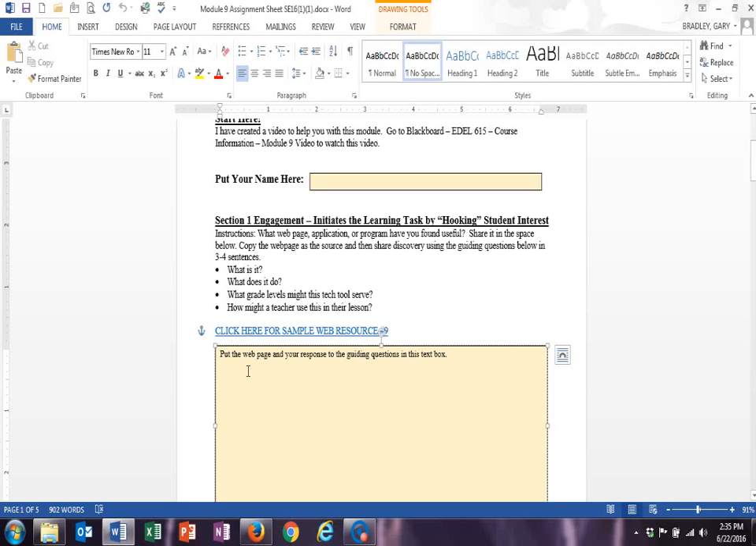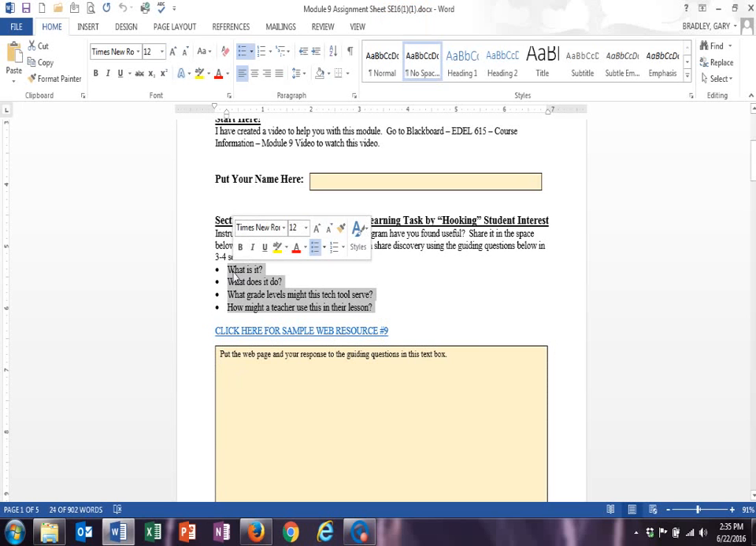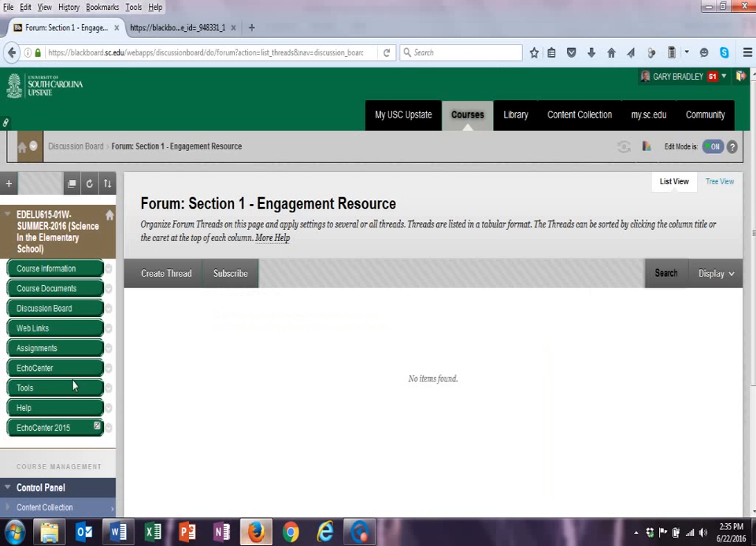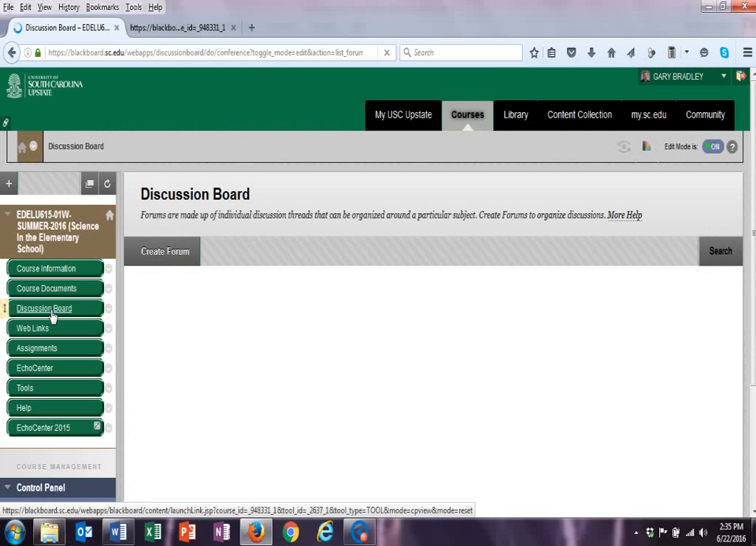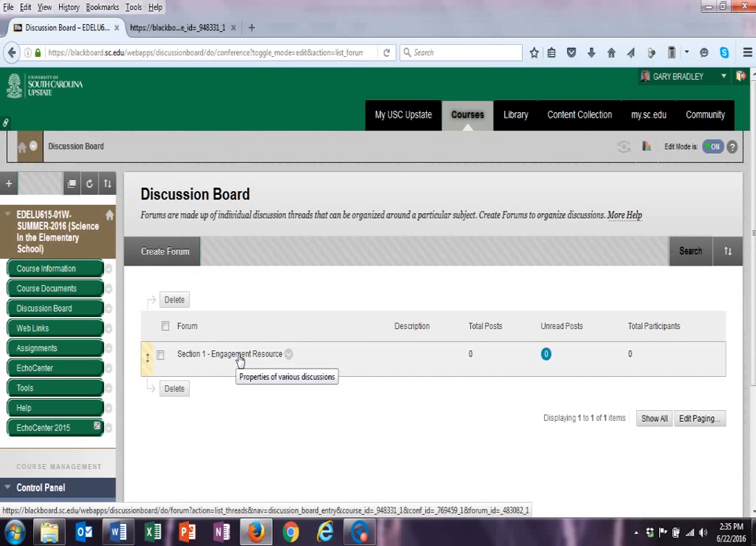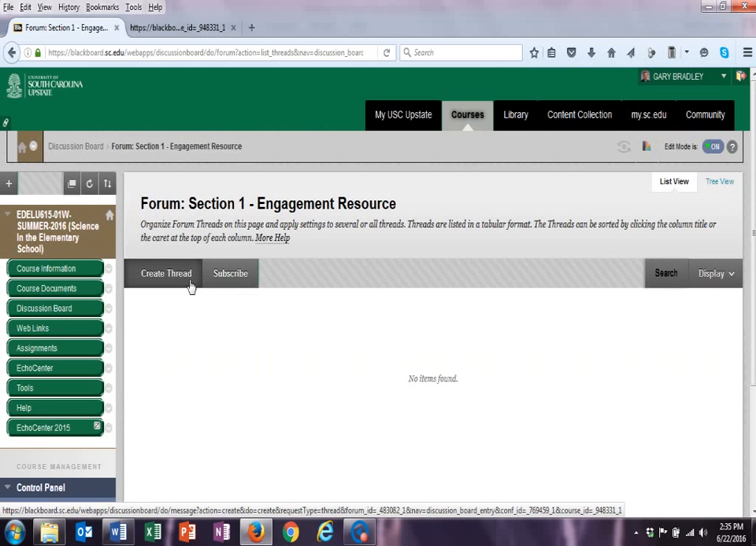It can be a resource for students or for elementary teachers, either way. And then include something of an explanation. Use these guiding questions here to help you form that explanation. Once you have that explanation and your web resource, please put that over in the discussion board. Go to Blackboard, go to the green tabs on the left and go to discussion board. And then go to section 1, engagement resources, click on that, create a thread, and put your information in there so the class can also see the resources that you would share with us.